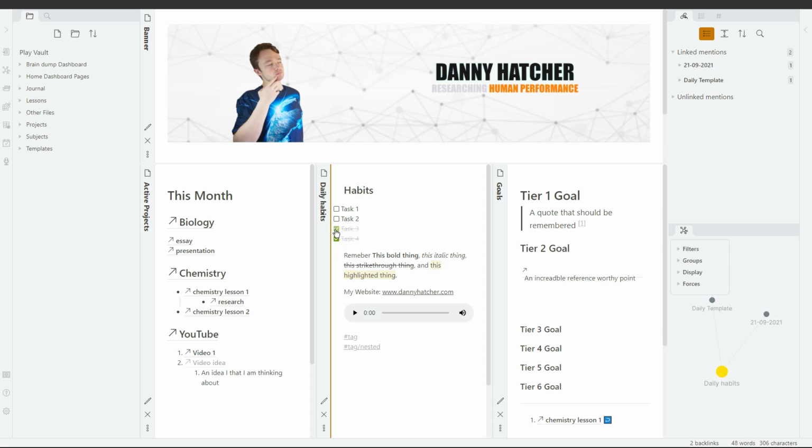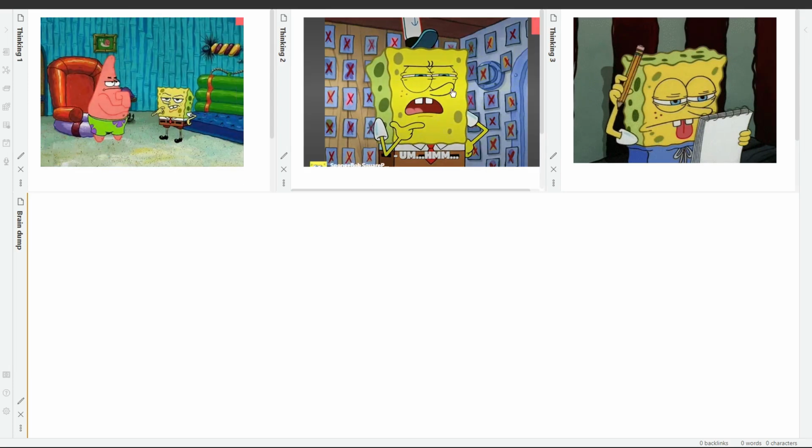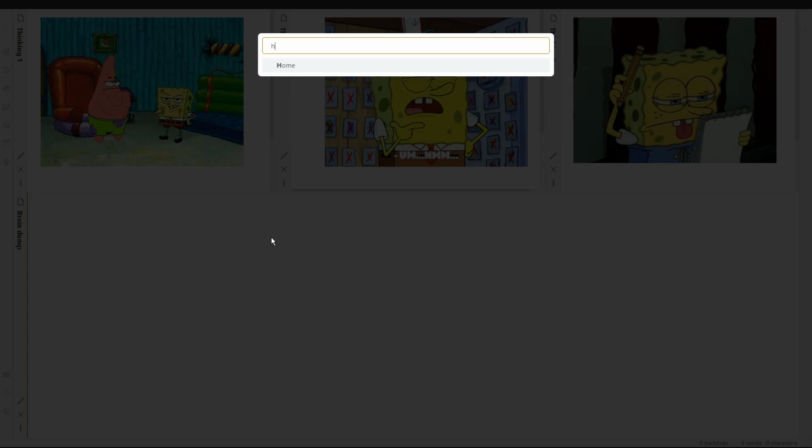There's a hover for the task completed. That's interesting. I don't know what you'd use it for, but it's still interesting that you can do that. Right. That's fine. Let's have a look at the brain dump page very quickly. Yep, all of that is working perfectly fine.